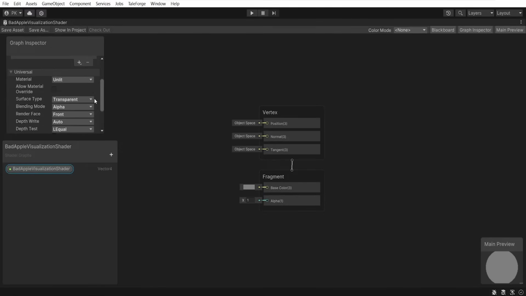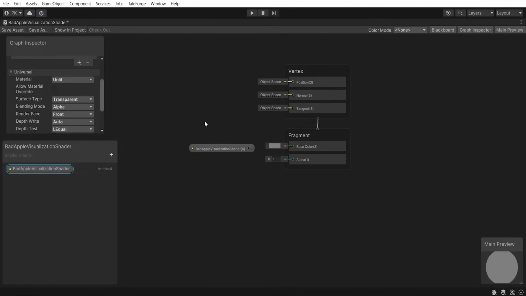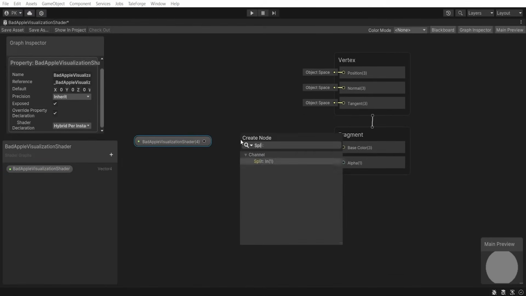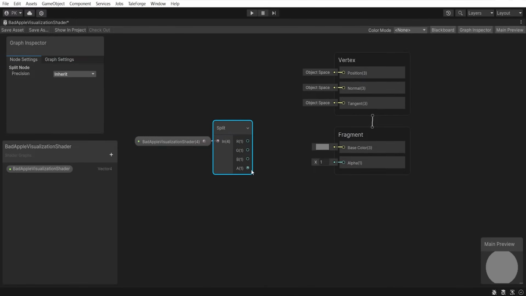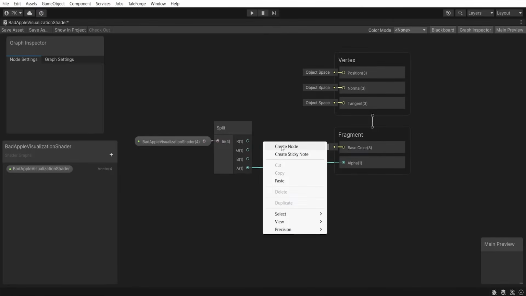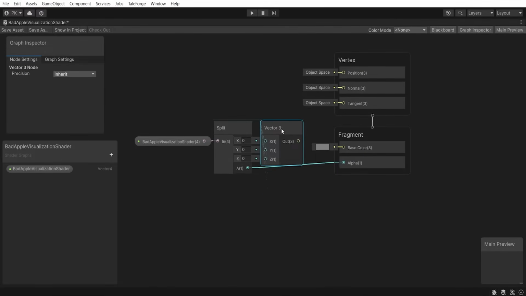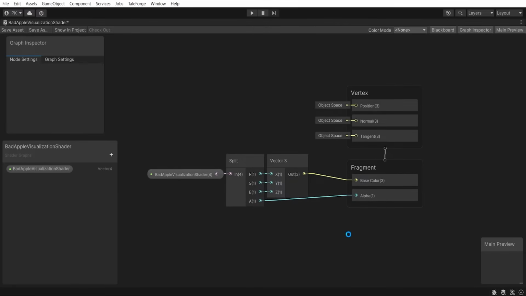Now drag and drop the field to create a node. Click on the output and use split node. Connect alpha output from split node to alpha input on the fragment node. Now let's pack the colors into vector3. Right click, create node, choose vector3 and connect inputs and output. That's it. Remember to save asset.